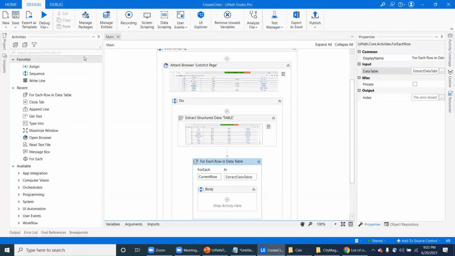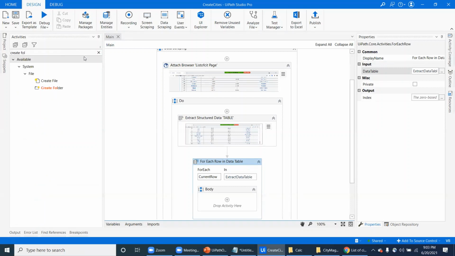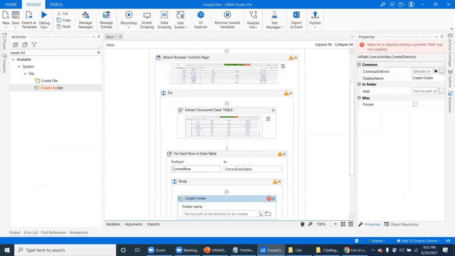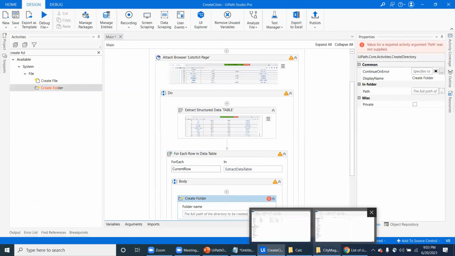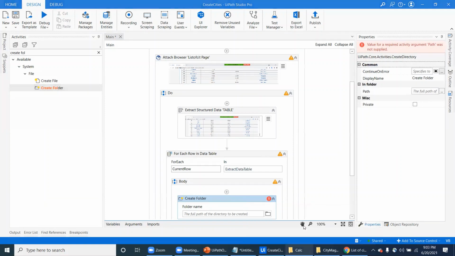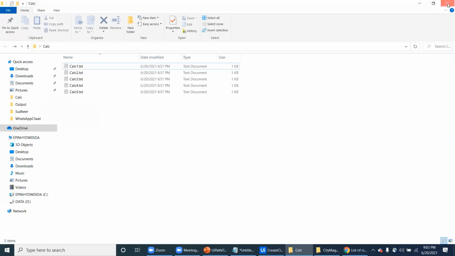Then first of all, what you have to do is create a folder. There is a Create Directory activity. For every action you have a separate activity. Every action, let's go and close this one.